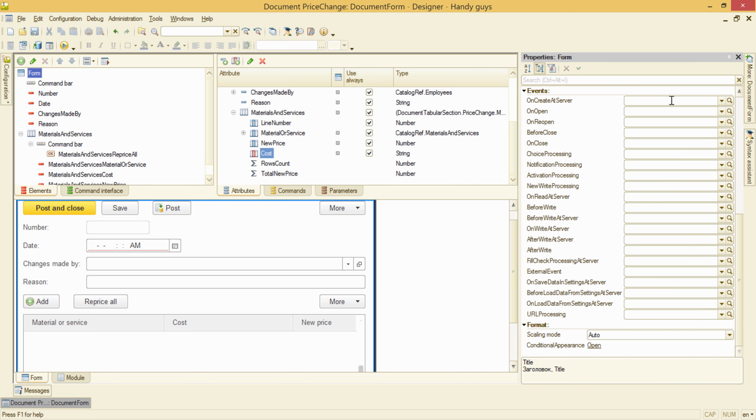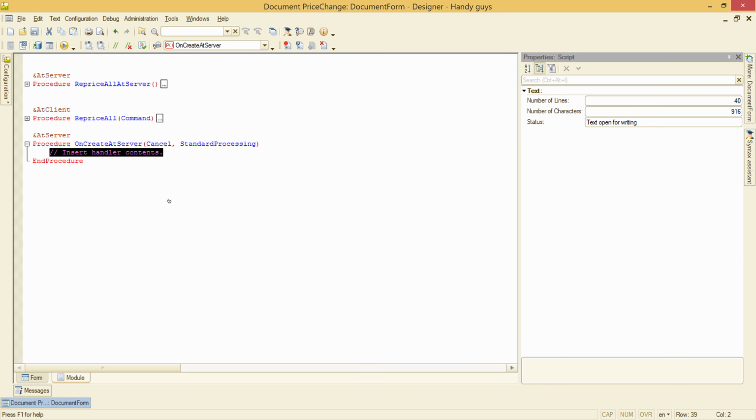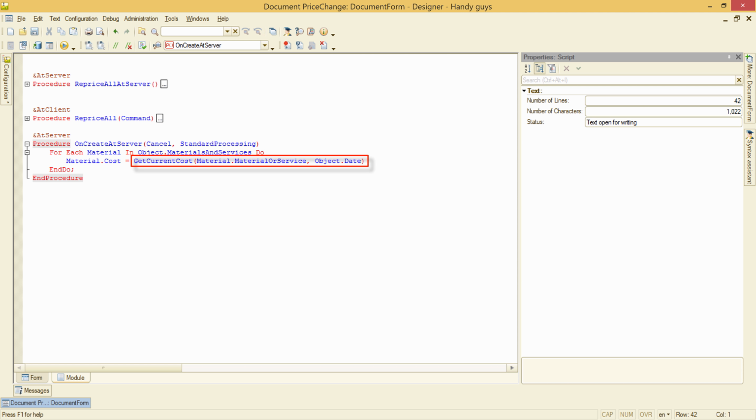This is the form's OnCreateAtServer event handler, and I place the following text here. In this piece of code we cycle through the tabular section lines and set this new column value to the result returned by this server function. We pass the current material and the date of the document as the function parameters. The function itself has the following code.